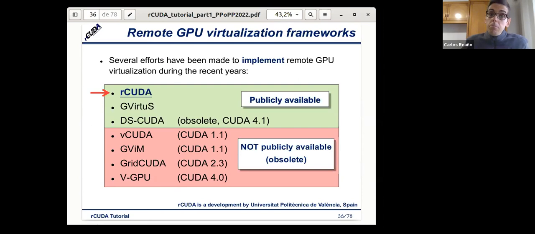Okay, there are different remote GPU virtualization frameworks. The one we are commenting on today is called rCUDA, as we have mentioned. There are other efforts like gVirtuS, DS-CUDA, vCUDA, and others. Some of them are publicly available, others not. Some of them are obsolete. Anyway, in this tutorial, we are focusing on rCUDA.